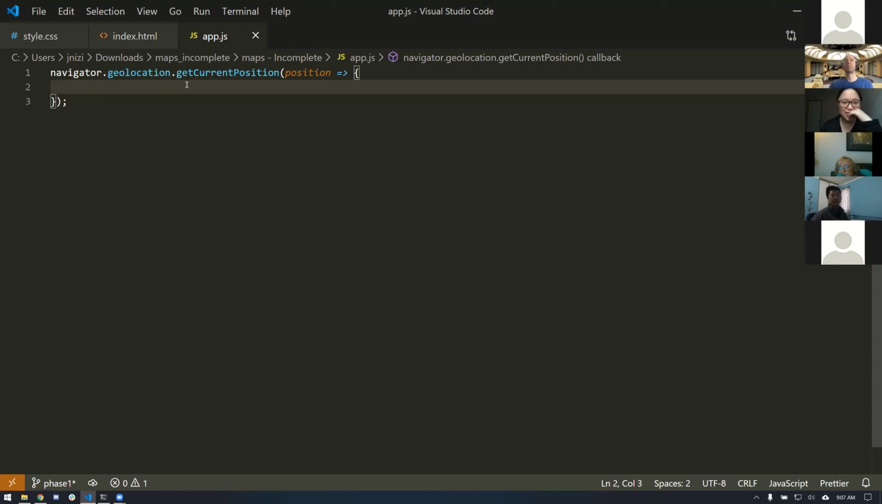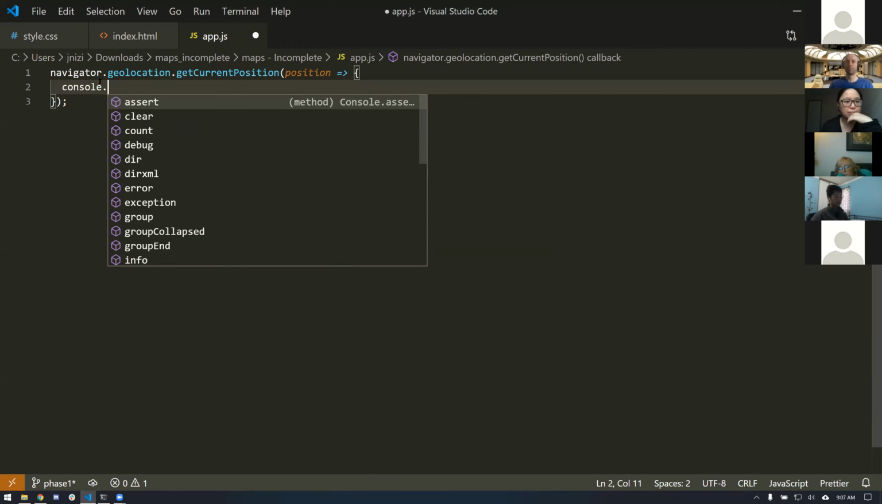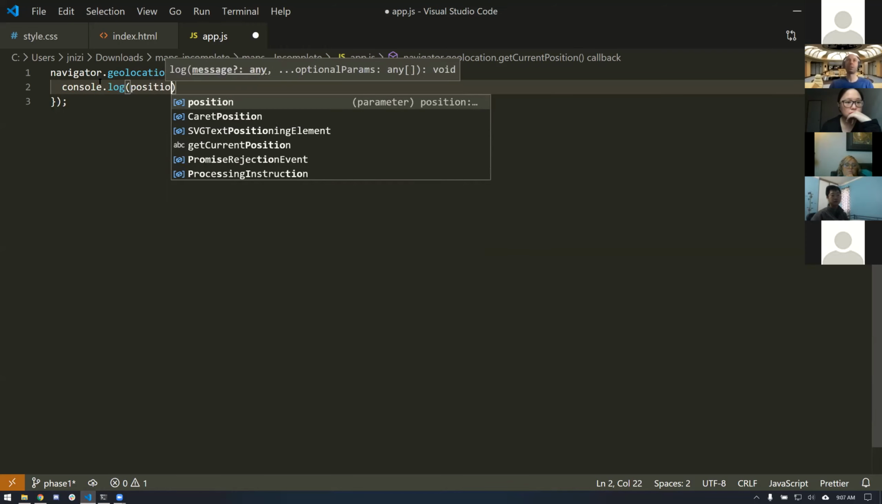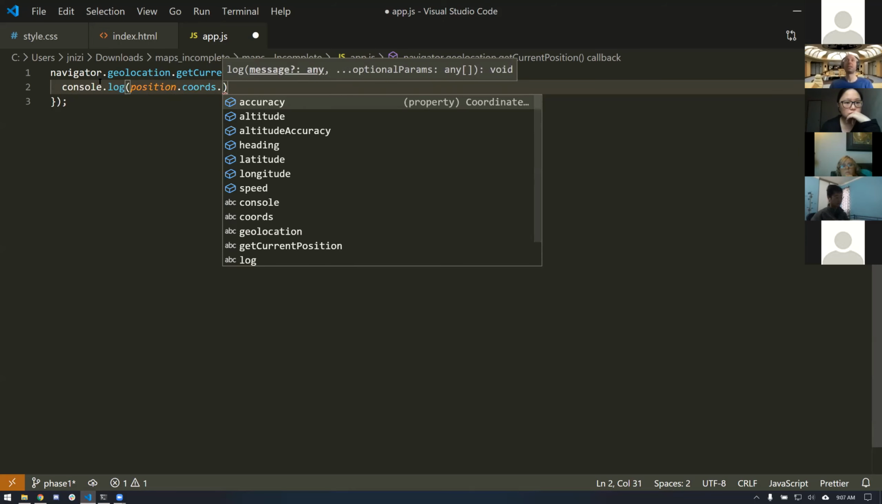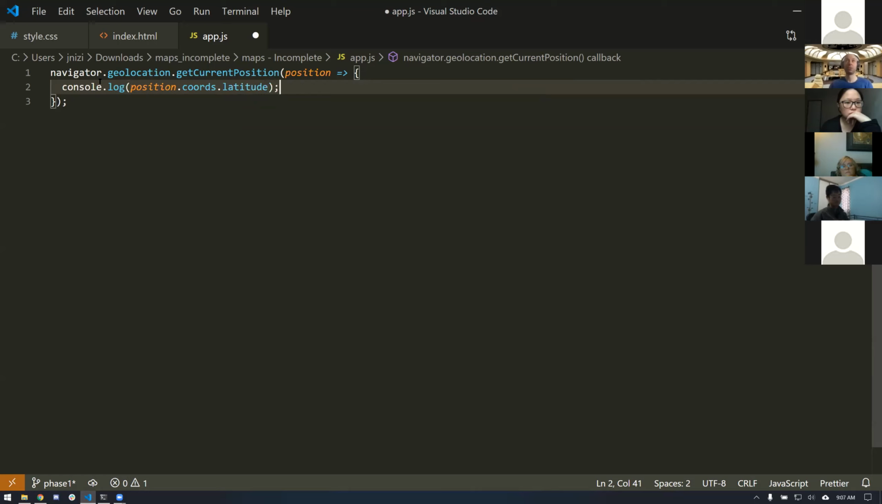Okay, so let's get back to this here. So we have our get current position, and all we're going to do is we're going to console log, okay, our position.coords.latitude, okay, and position.coords.longitude. So this will give us our current position.